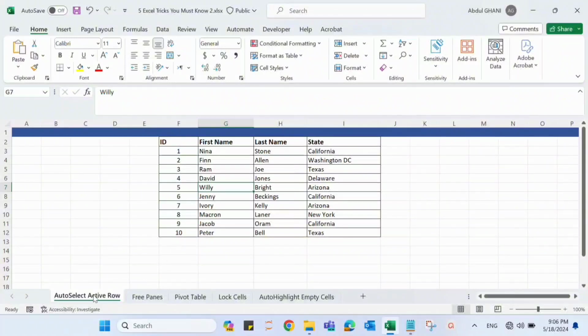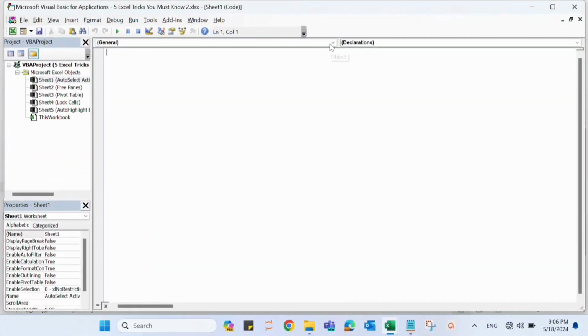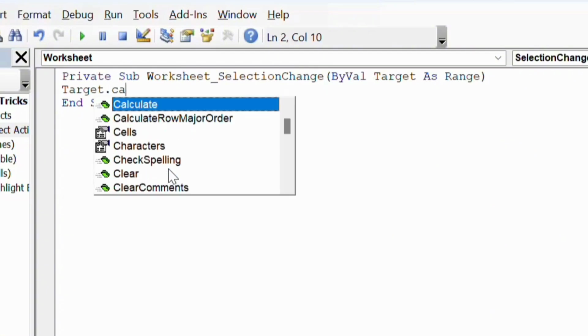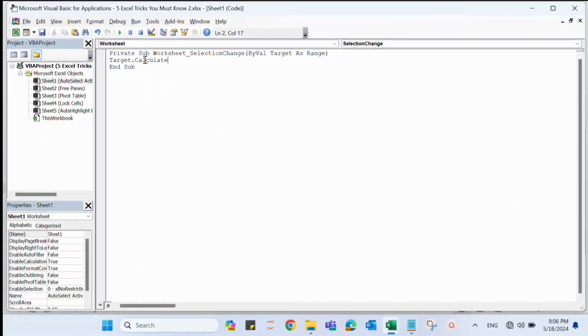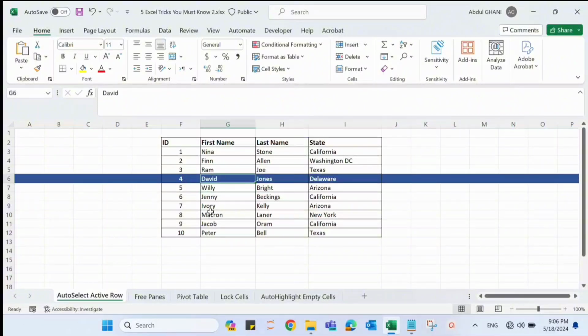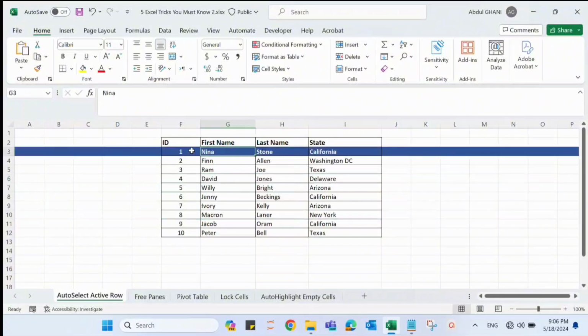So for that I need to right click on this sheet, go to view code, select worksheet from here, and here we need to write target dot calculate. Once you have written this, close this, and now if I click anywhere, that row will automatically be selected. Let me click here, it is selected, click here, it is selected automatically.